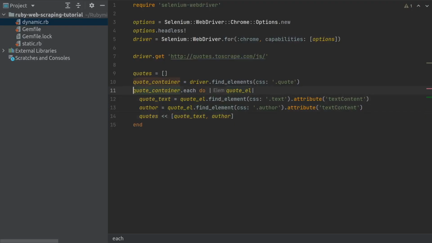Again, this website has a total of 50 pages, so there will be no next button on the last page, causing an error. We can terminate the loop using a begin, rescue, end block.